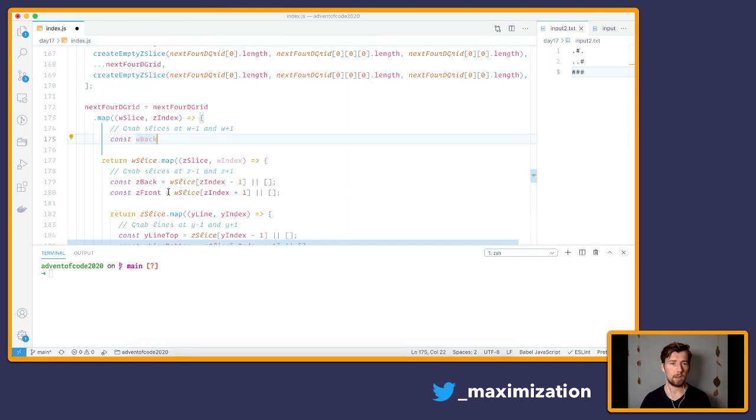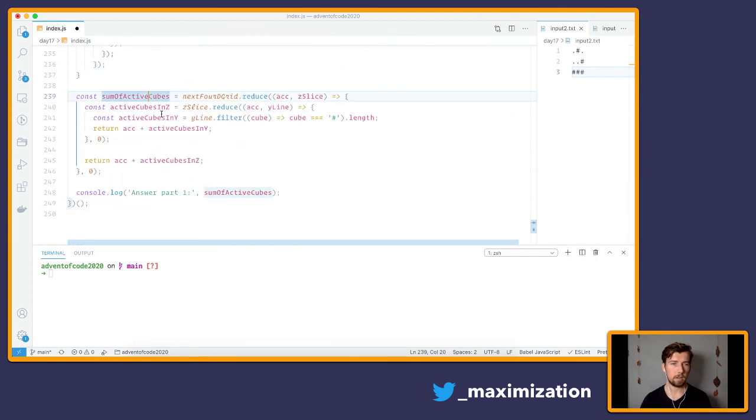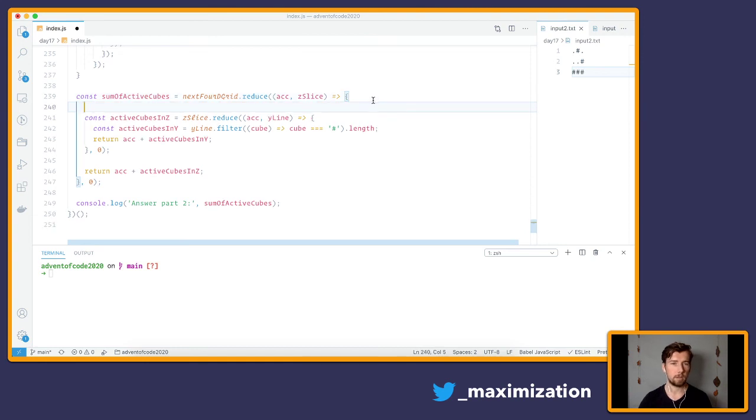Some adjustments here, and then our answer for the second part is going to be the sum of active cubes. This is going to change as well. We're going to have another nested reduce in here for the W slice, and our answer for part 2 is going to be the sum of active cubes. Let me do just that before I wrap up the stream.